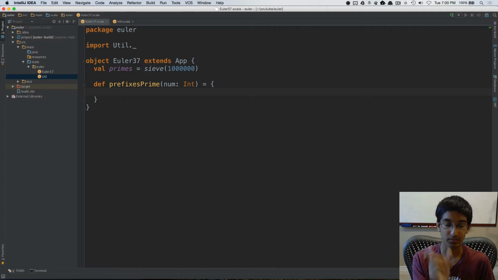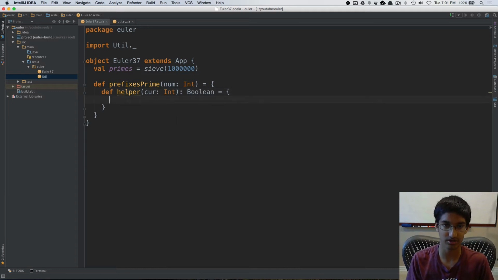When we want to calculate the prefixes of the number, it's pretty simple. All we need to do at each step of an iterative loop is divide the number by 10, and that gives us all of the digits except for the rightmost digit, which gives us the next prefix. So we're going to implement this as a tail-recursive method. I'm going to create a def helper inside of this method, which is going to have current of type Int, and we're going to return a Boolean, which is whether it works. Now the first thing is we need a termination case. That's going to be when cur is 0, and we're going to return true.